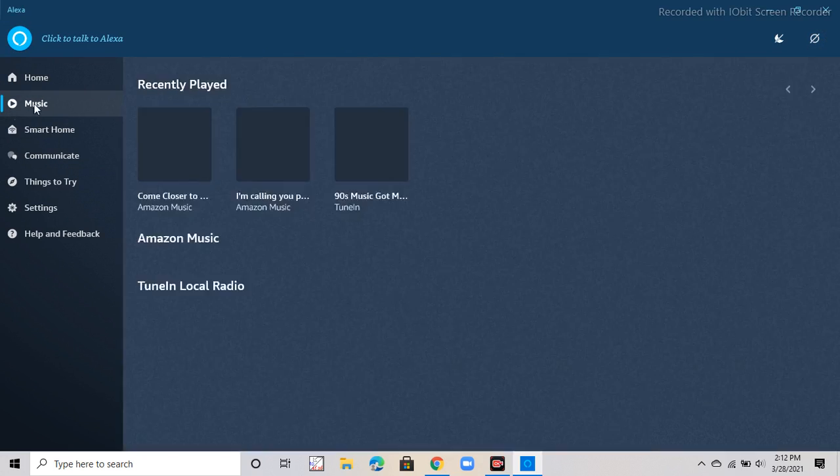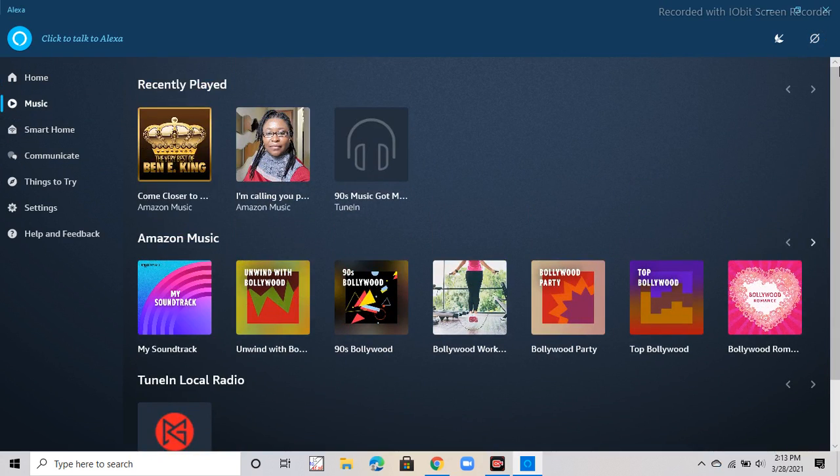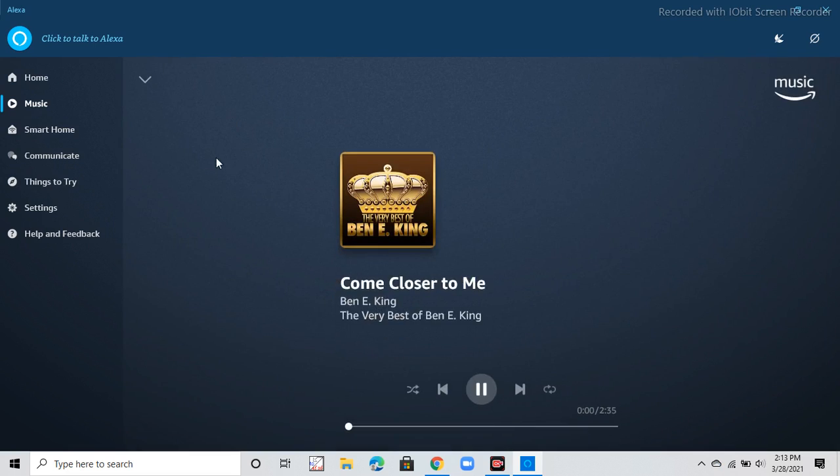Then the next is music. Like Amazon Music, it only has music which is available in Amazon. So if you want, you can just play any song you have in Amazon Music. For example, I want to play this recently played song. Then it will take some time. This is the song. It will show the Amazon.